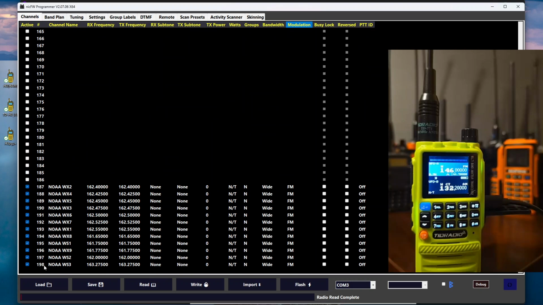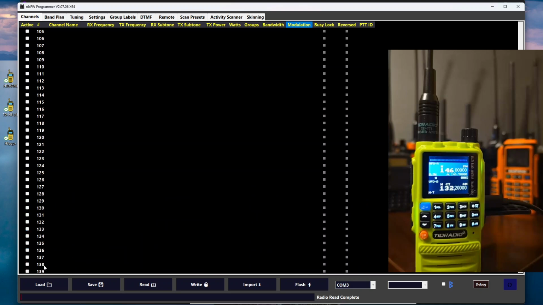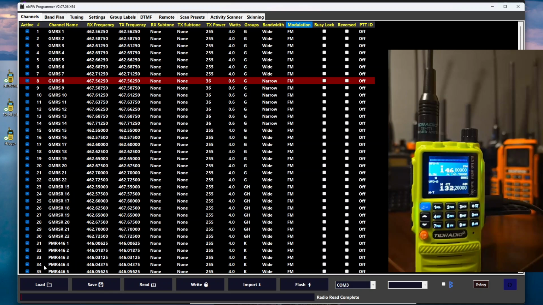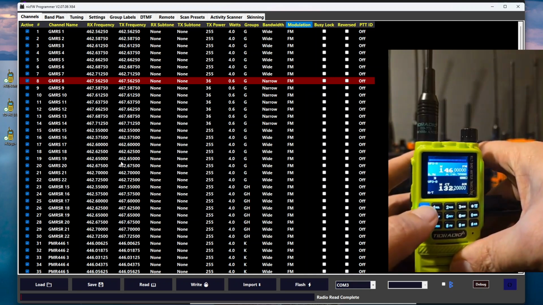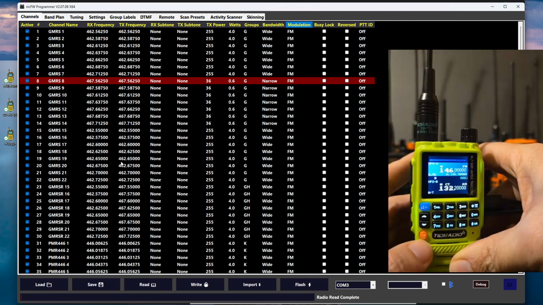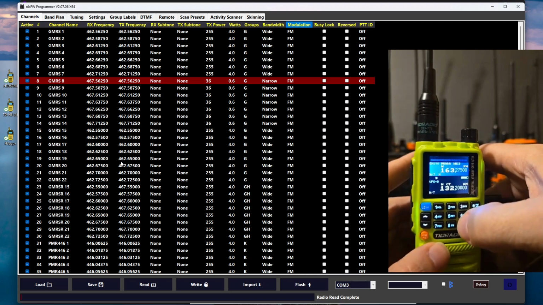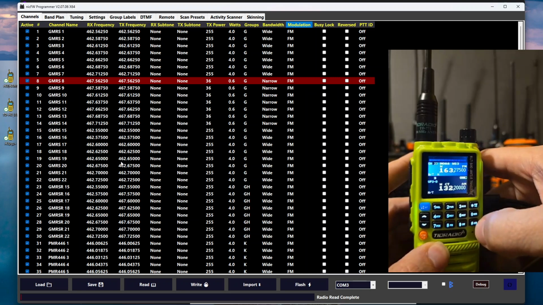Channel, I guess 199 and 200 are going to be listed as VFO-A and VFO-B, and those will represent the information that's in your VFO mode on your radio. Right now we're in channel mode, so let's go to channel mode by hitting the orange button. We're going to go to channel 23, which is a repeater.